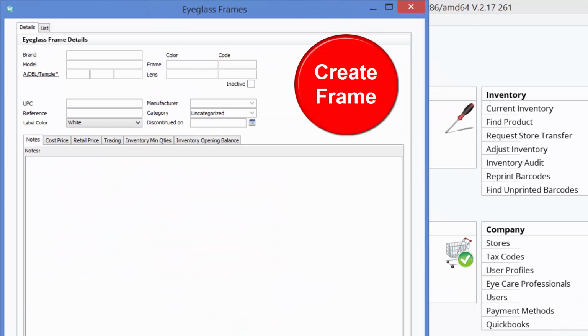I currently have in my hand a Wink frame, model WK999. Let's enter this now. First, enter the brand. Next, enter the model number. Next, enter your frame's dimensions. Next, enter the frame's color name, or enter the frame's color code. Below this are a number of fields which you can also at your discretion enter information into.